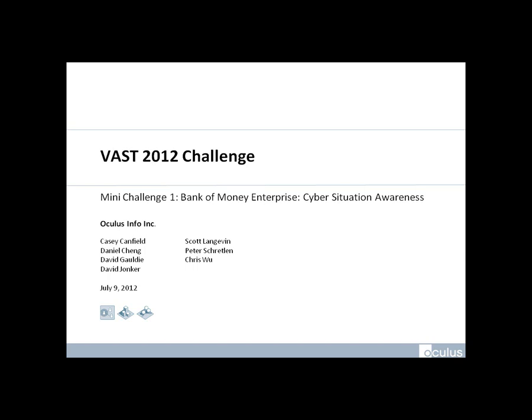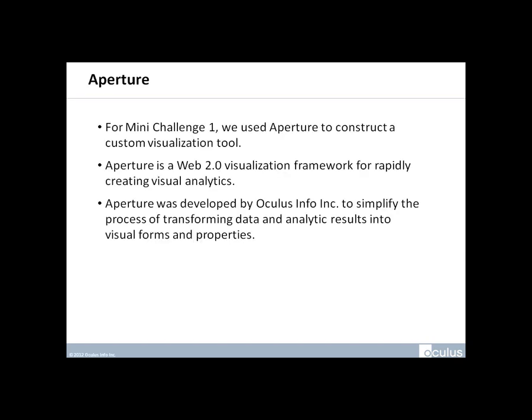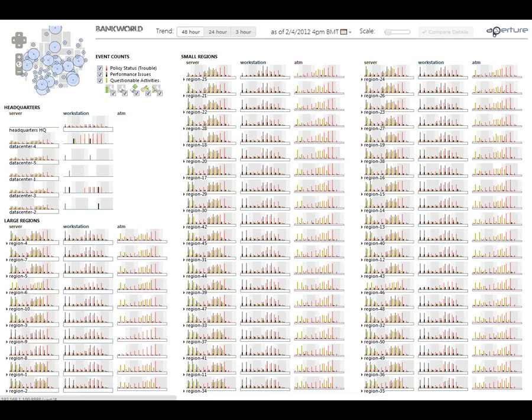For Mini Challenge 1, we built a tool tailor-made for BankWorld using Aperture, a Web 2.0 visualization framework developed by Oculus Info Incorporated to rapidly create visual analytics. The main Bank of Money view rolls up machine activity by region and fits it all on a single screen.